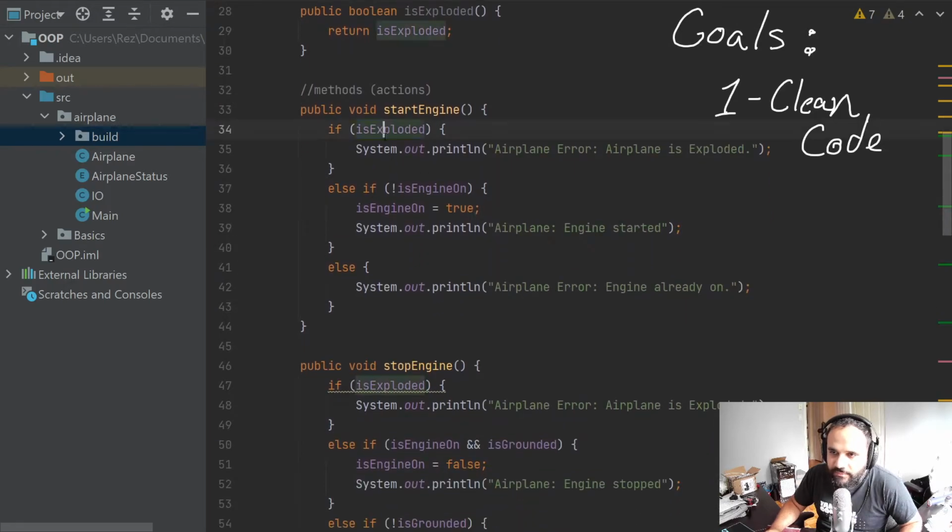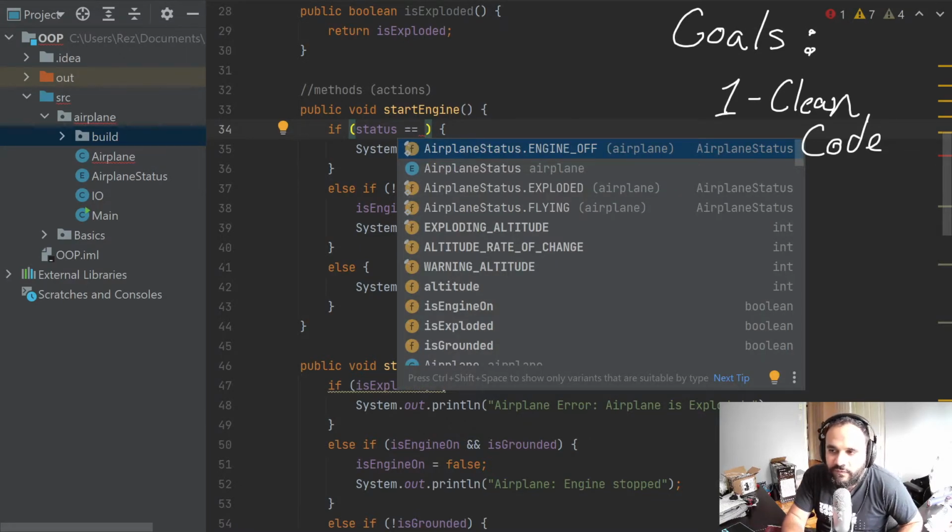So this time it's going to be a bit harder because in this case, we're checking if it's exploded. So we're going to say status equal. Notice the IntelliSense should pop up. If it doesn't, do control space. And you could see the values it could take, right? There's fields and these little symbols to represent, I believe, static or something like that. So over here, we're going to say AirplaneStatus.ENGINE_OFF.